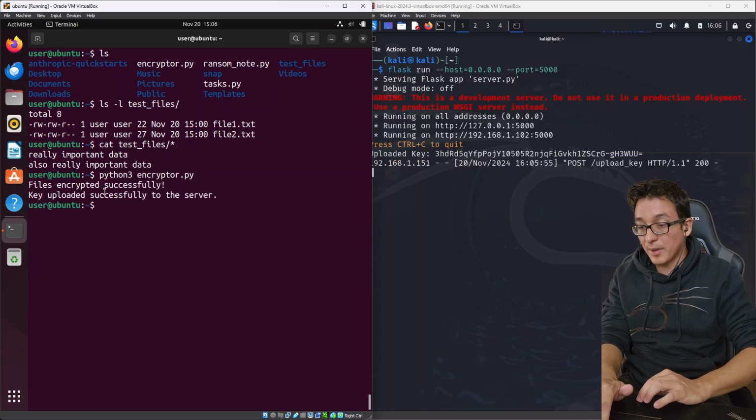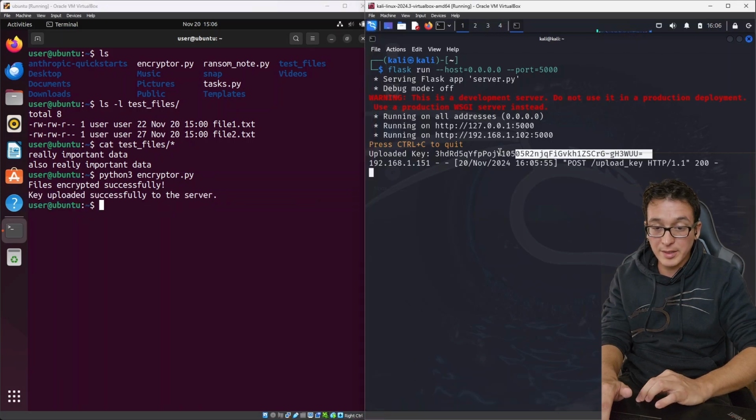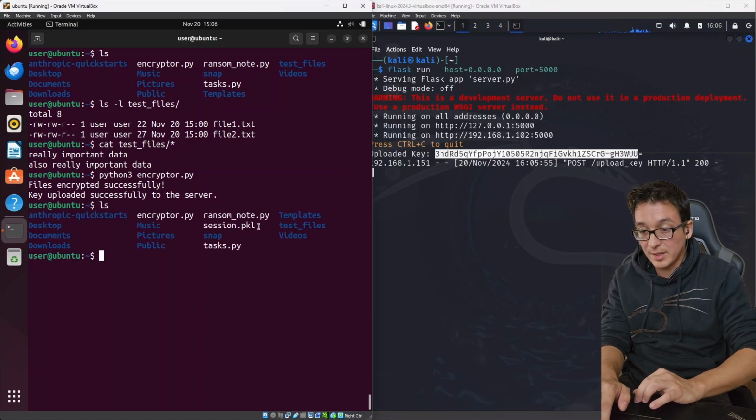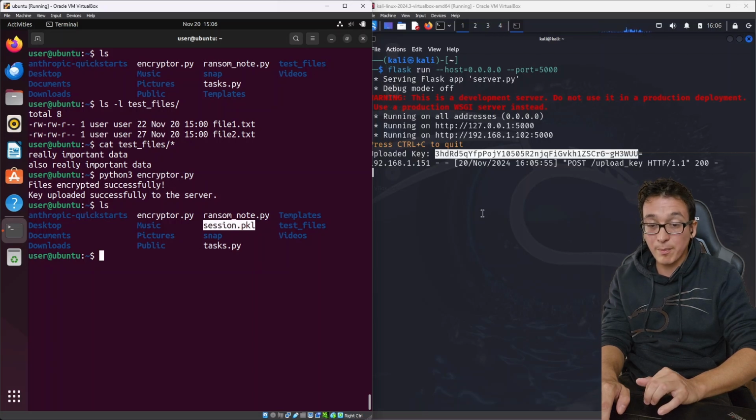The encryption happens, and then the key gets uploaded to the attacker's server, which we can see right here. Now, this key is now associated with the victim's ID, and that victim's ID can actually be seen here. It created a session token, which will be sent back upon completion of the tasks so that the attacker's machine knows which key to send back to the victim.